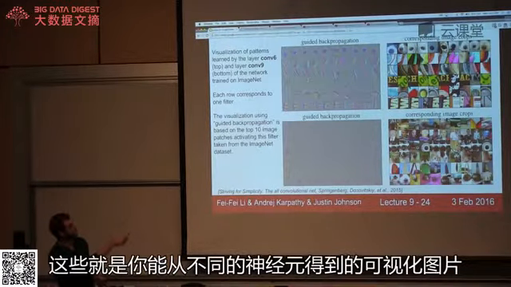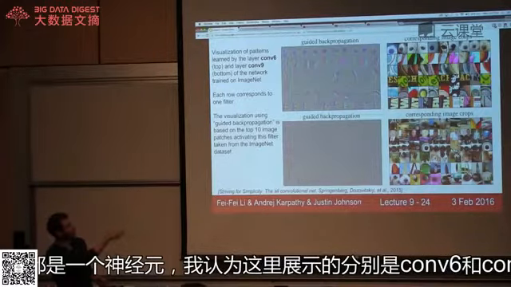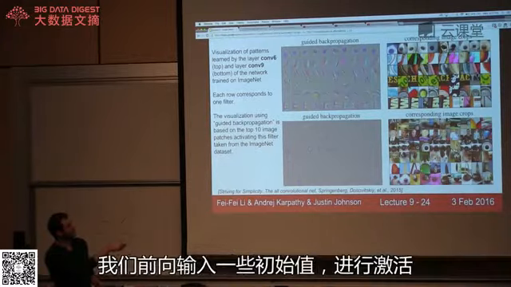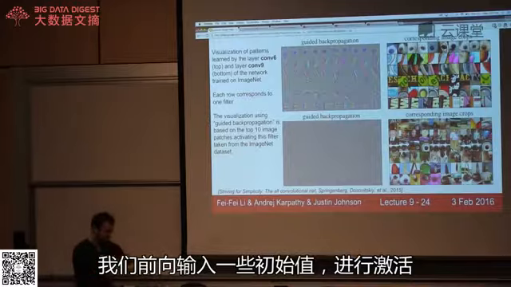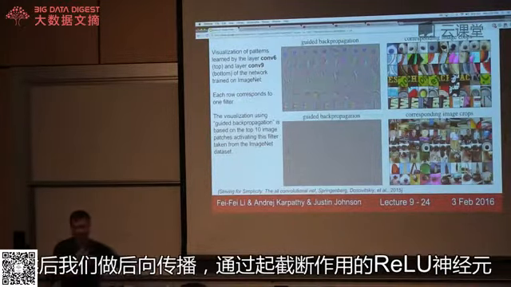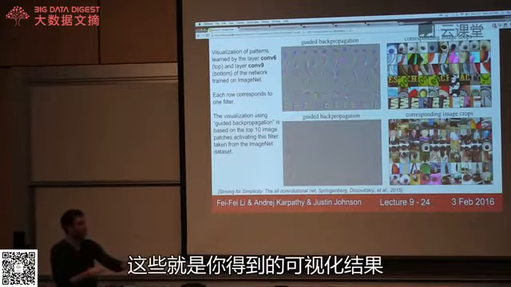And so these are the kinds of visualizations you can get for different neurons. Every row here is a neuron, and this is, I think, conv6 and conv9 respectively. We forwarded some image through, found that this neuron activates, and then we did this backward pass, but with the hacked-up ReLU. And these are the kinds of visualizations you obtain.